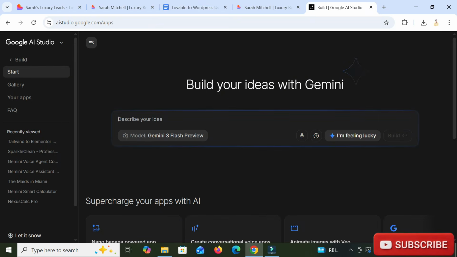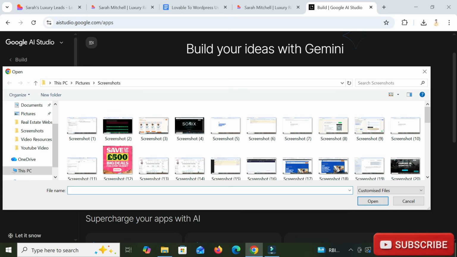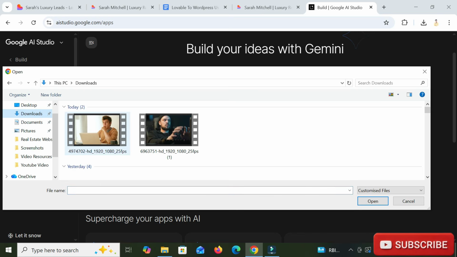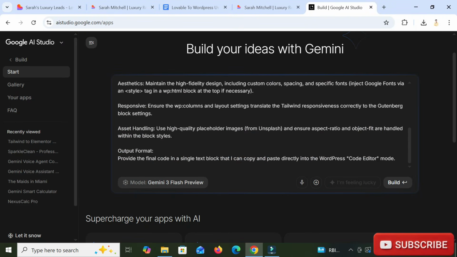Let's go to Google AI Studio and paste it there. After that, make sure to attach the HTML file we have just downloaded. So the idea is to convert this HTML website into native WordPress Gutenberg blocks, which we can simply copy and paste to our WordPress website.